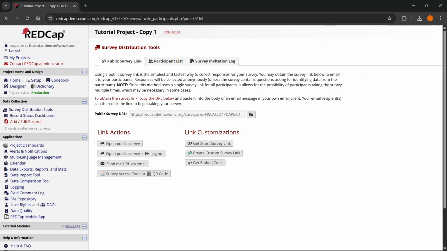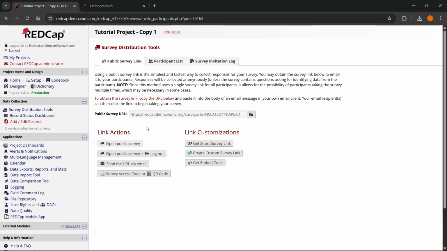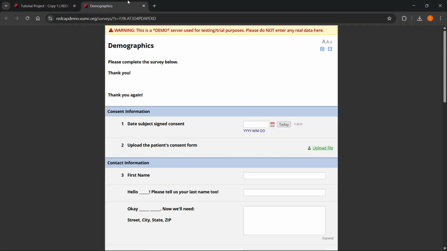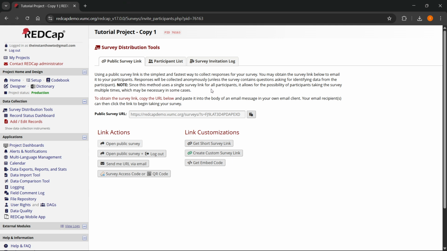And then in here, you can then just go ahead and copy this link over here, or you could use any of the other methods to basically publish this survey. So we can open the public survey just like this, or you could go ahead and of course use any of these other options, and that's essentially how you do this. So that's how to publish a survey.